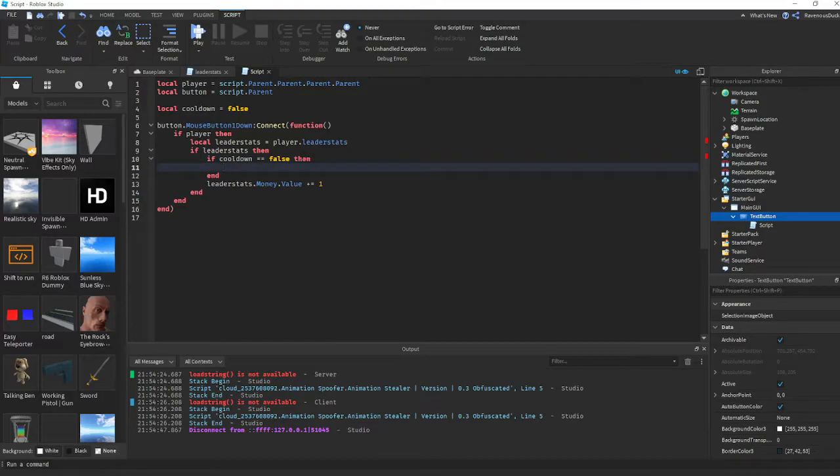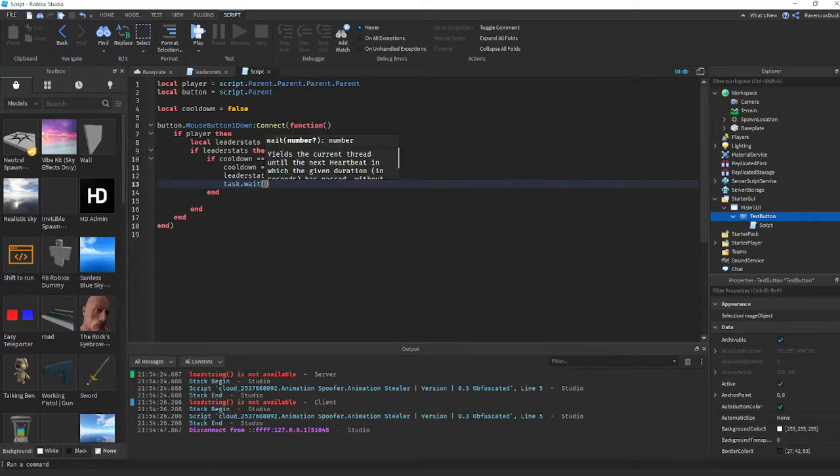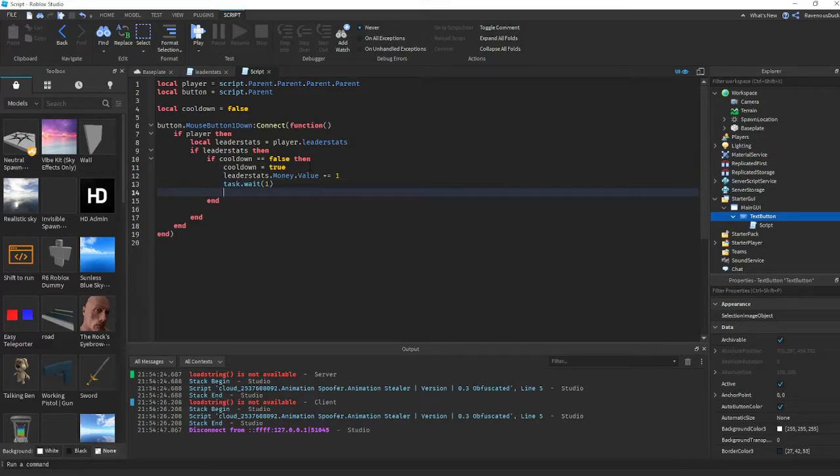So if cooldown is equal to false, then we set cooldown to true. We grab the leaderstats, you know, we put that back in there. We do task.wait(1). So this will just wait 1 second. And then we set cooldown back to false, which means we can actually click on this again after a second has passed.